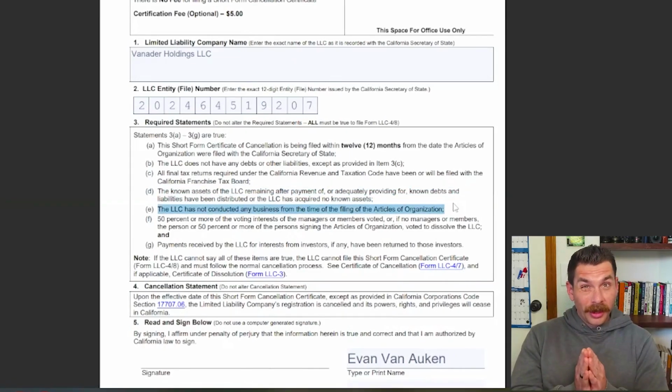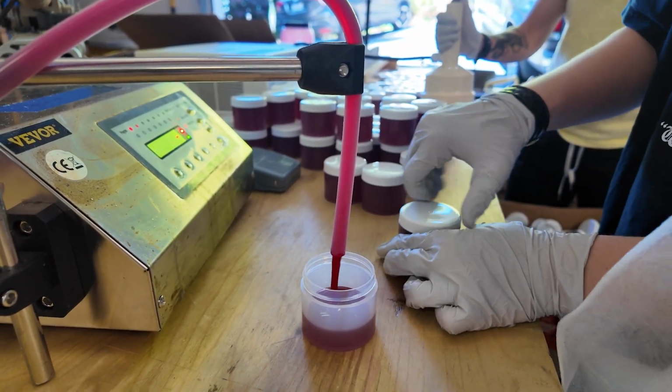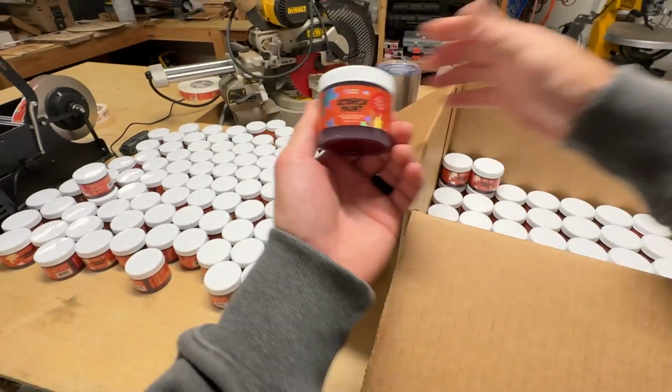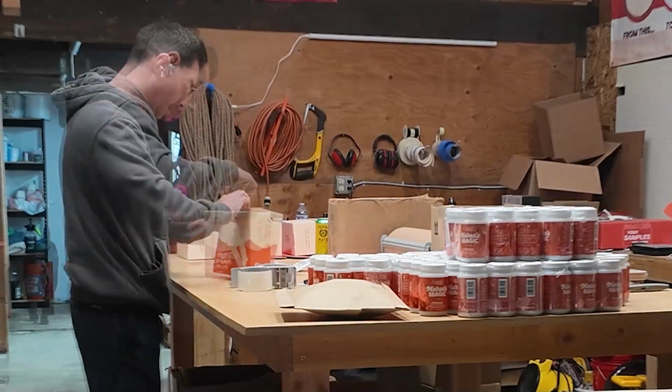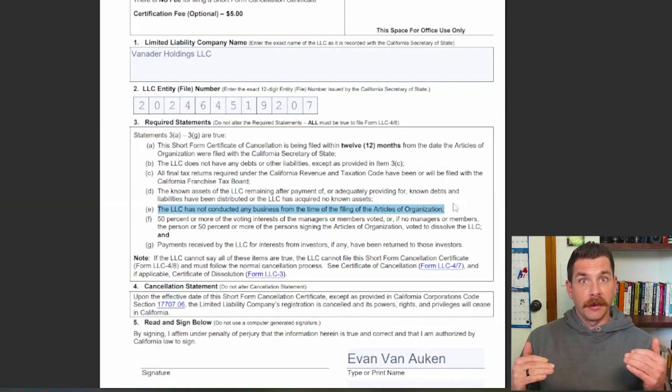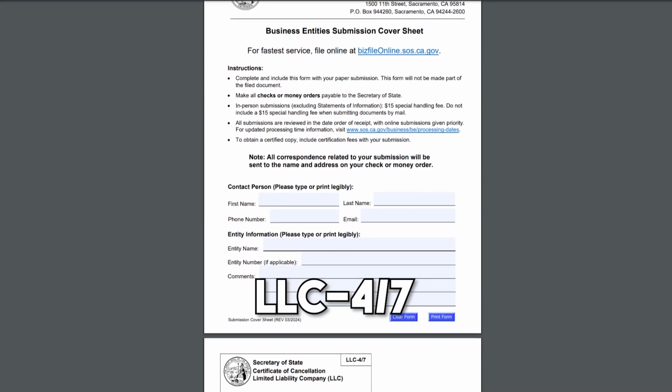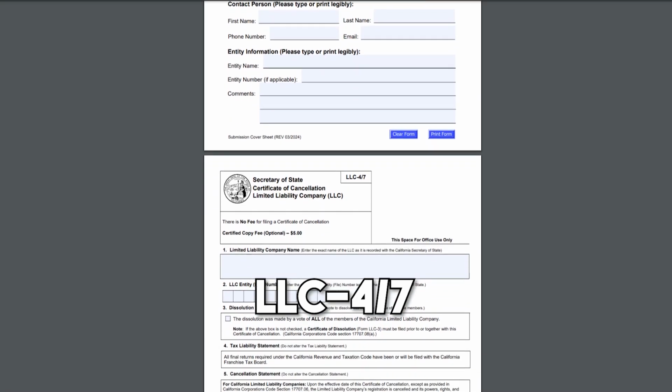Next, and most importantly, the business can't have had any business activity whatsoever from the time you filed the articles of organization or formed the LLC up until the day you cancel it. So if you do have business activity, you need to go file Form 4-7 instead of this. But if you're still watching, I don't think that's you.